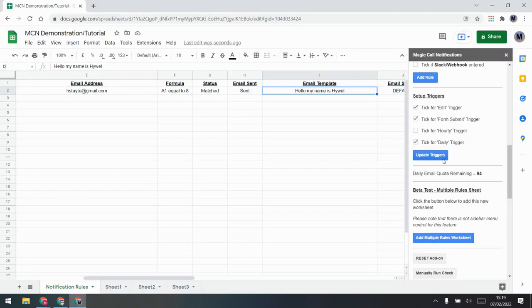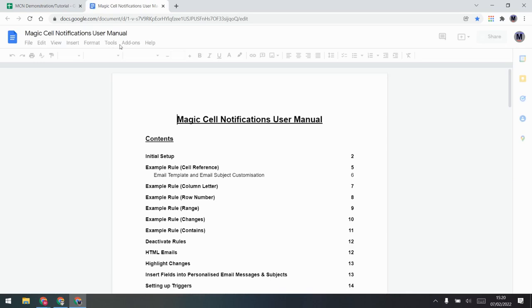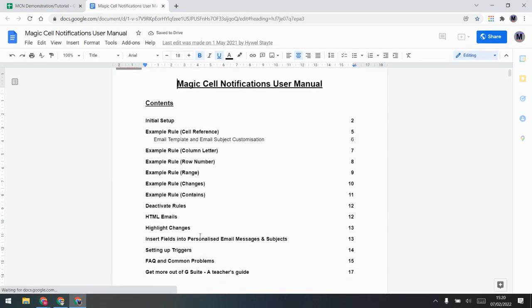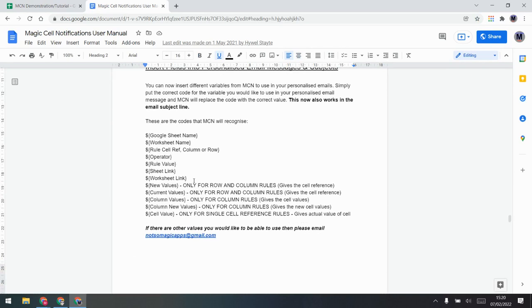Now, the other thing to notice about that, if I go up here, out to the top and open up the tutorial document, this does have everything you need to know. But one of the things I'm going to jump ahead to is this insert fields. Now, there are these special codes. If you use these codes in your email, it will replace the code with the actual thing. So in this case, worksheet name.